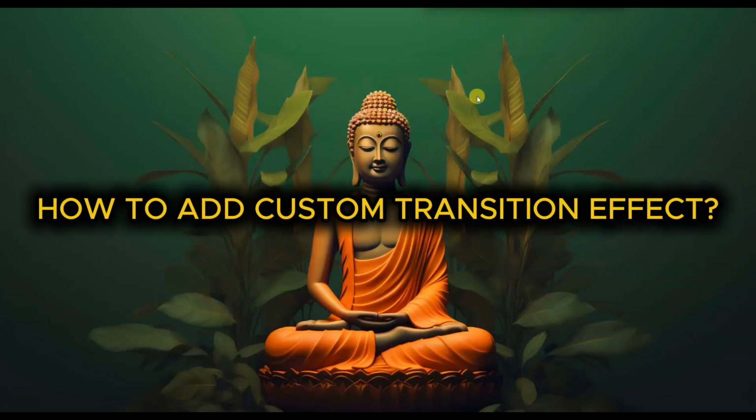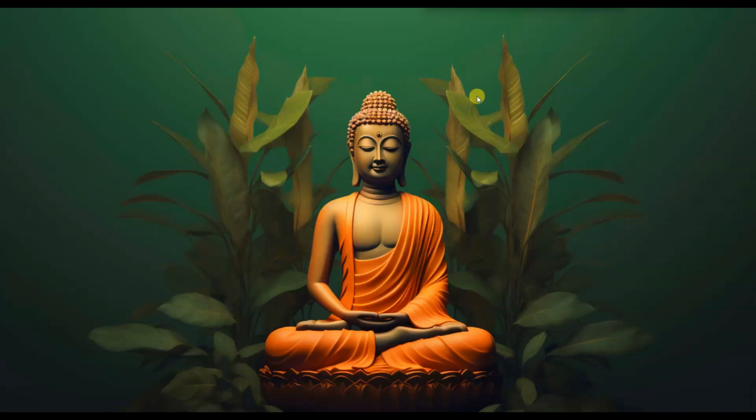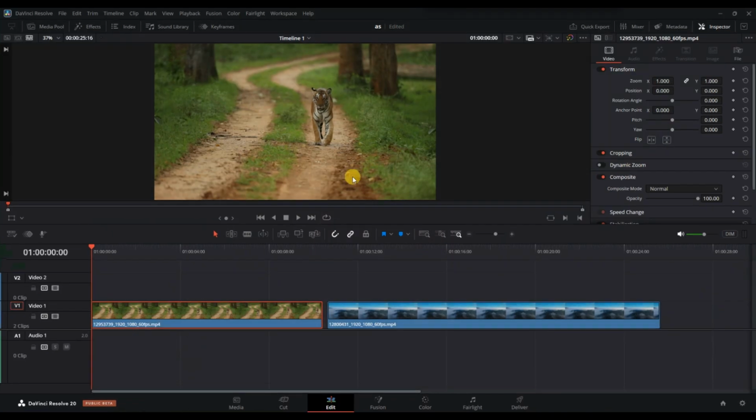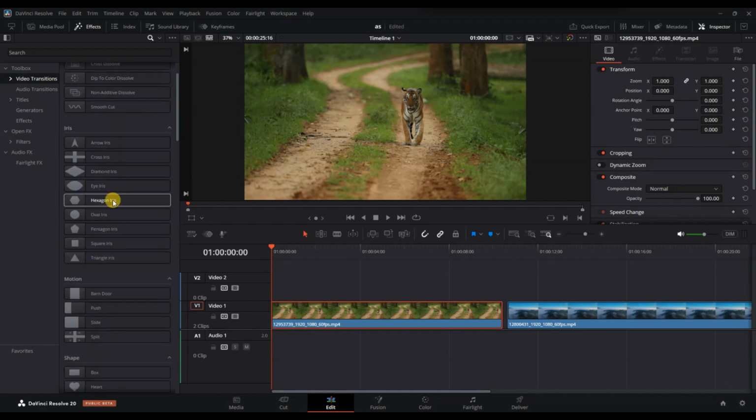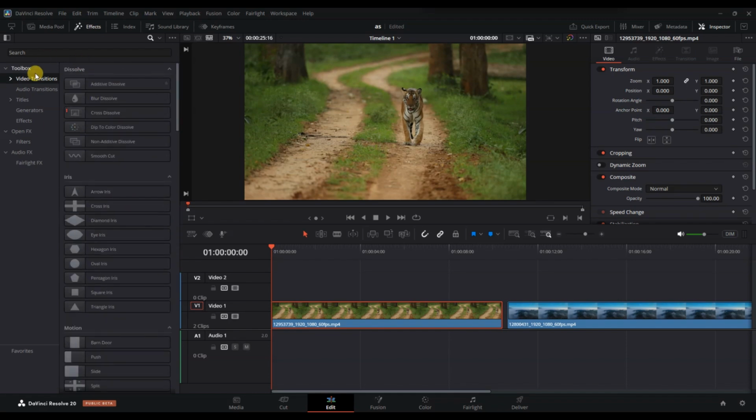How to add a custom transition effect in DaVinci Resolve. First of all, open DaVinci Resolve and load your project with the clips on the timeline where you want to add the transition. Next, open the effects library by clicking on effects at the top left corner of the interface. Then, go to the video transition section to see the default transitions available.